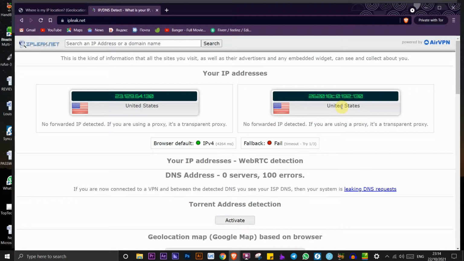By the way, this is a free VPN. Once you have your Brave browser installed on your system, you can have access to this VPN. It's very free. As you can see, I have been rerouted to the United States. I don't stay in the United States, but as you can see, this is the United States.